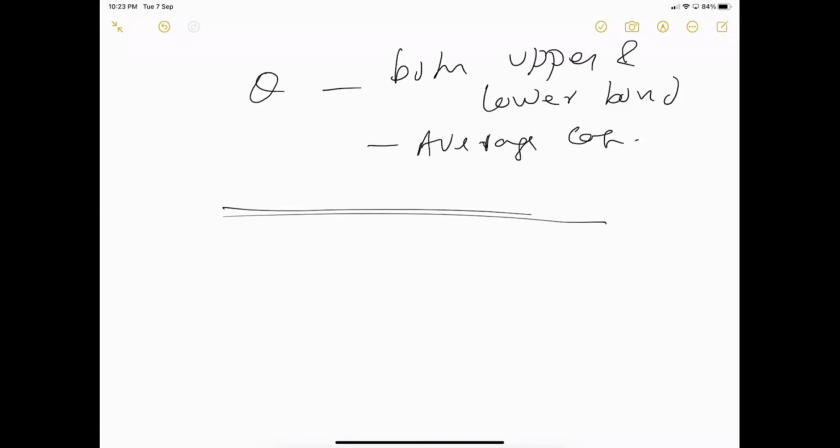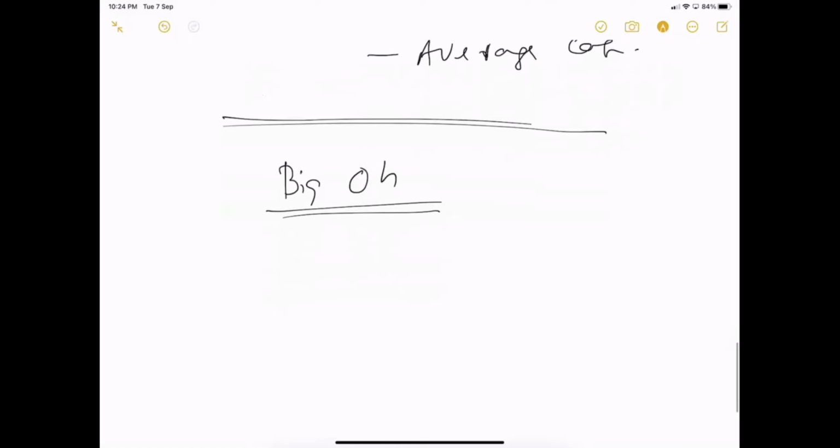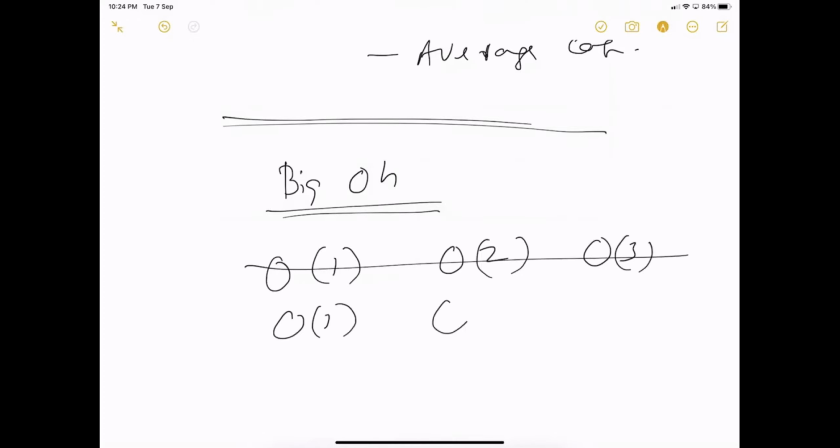Which of these, big O, omega or theta, will we be using for worst case? Yes, big O. So that is why in most algorithm analysis, you will see complexities such as O of 1, O of n, O of n square, etc. We will also be using big O for our algorithm analysis.